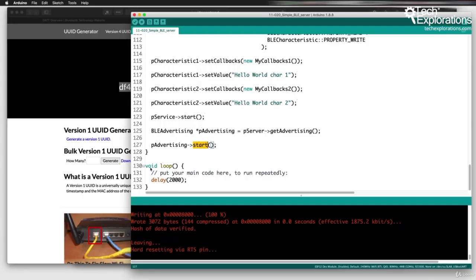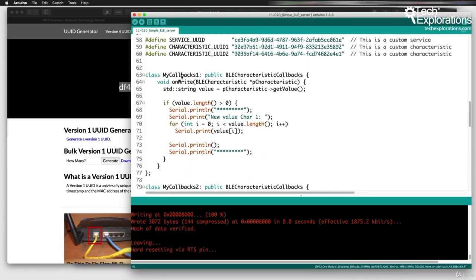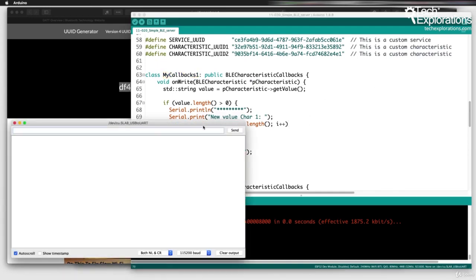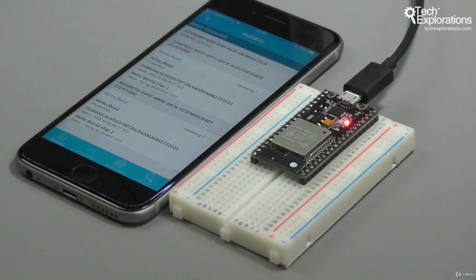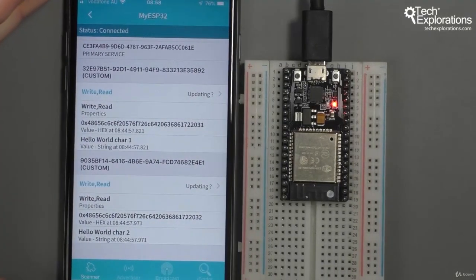That's all there is. We don't have anything in the loop because nothing is really happening in the loop. Everything is happening through these event handlers and the callbacks. So I'm going to bring up a serial monitor, and I'm connected to my ESP32 via the USB interface. And I'll leave that here so you can get a better view.